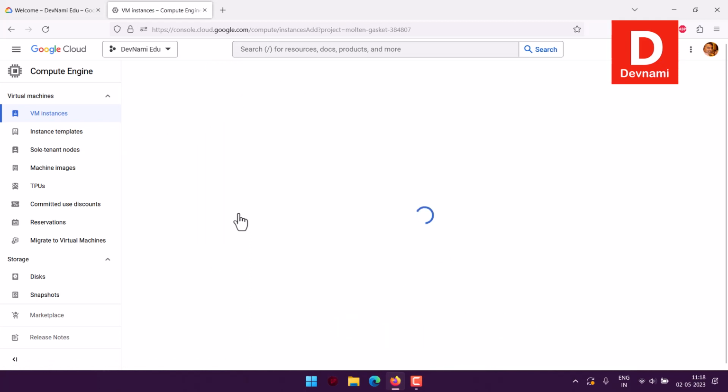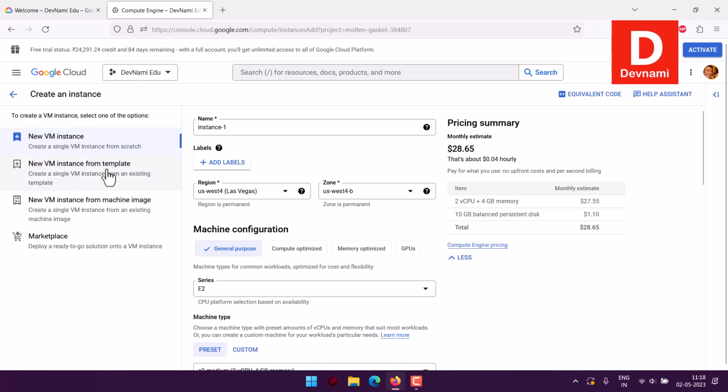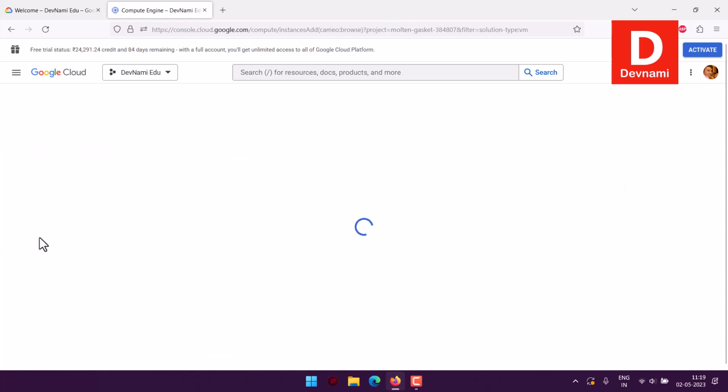and it will allow me multiple options to create that VM instance. For example, I can start from scratch with a new VM instance. Second, from a template, I can use an existing template that has InfluxDB installed. Next is choosing your machine image if you have already set up InfluxDB. Then comes Marketplace, where you can also set things up. So I will choose Marketplace because it is likely to have its own image or deployment solution. So let's click on Marketplace.